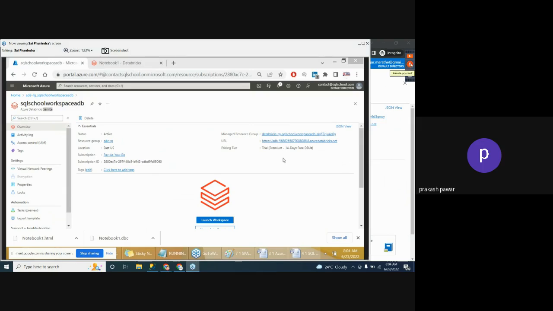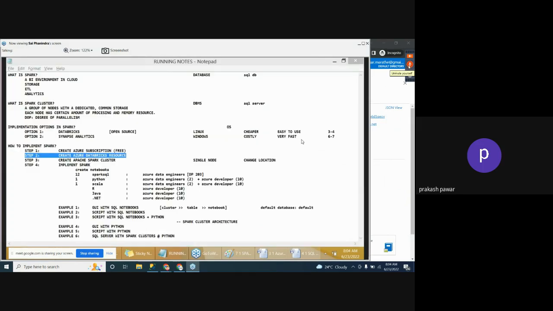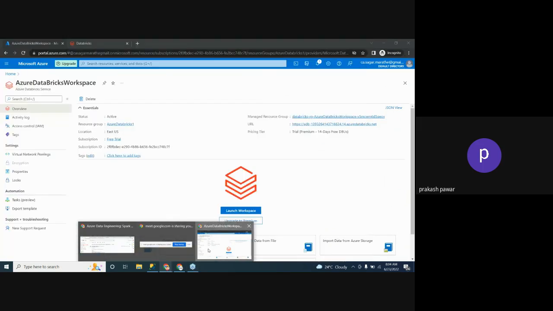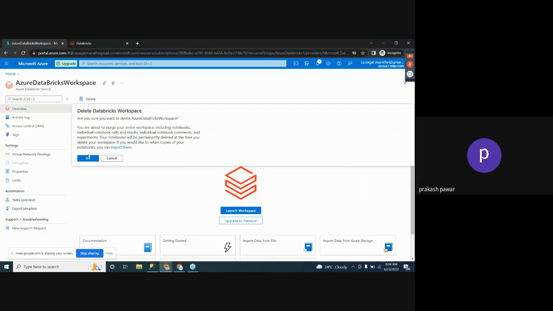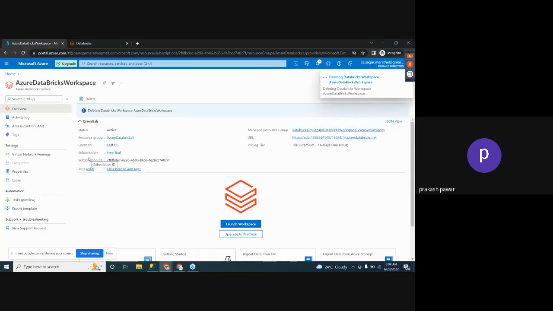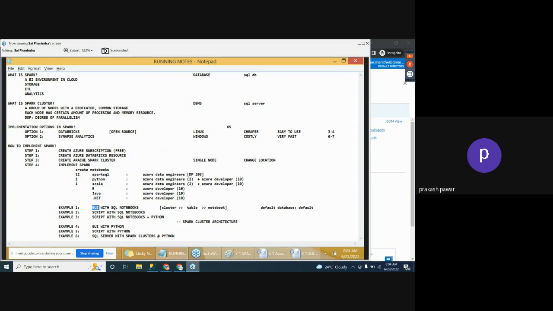Can you hear me? Yes, Dinesh, please tell me. So a couple of questions. I saw you created a table outside the notebook, right? Does it mean you can create the table within the notebook and also outside the notebook? Exactly, yes, we can do both. Here is the answer: script with SQL notebook, we are going to learn here. Okay, now one more.